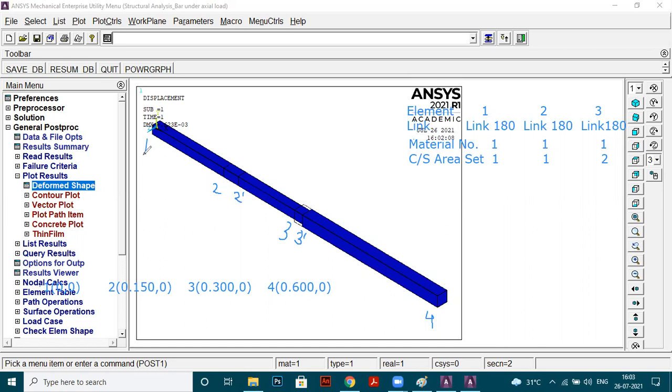See, node number 1 was here, node number 4 was here. They are at their same location, right? Node number 2, which was initially here, has now gone to 2 dash. Node number 3, which was here, has now shifted to 3 dash, right? Is that okay, all of you?